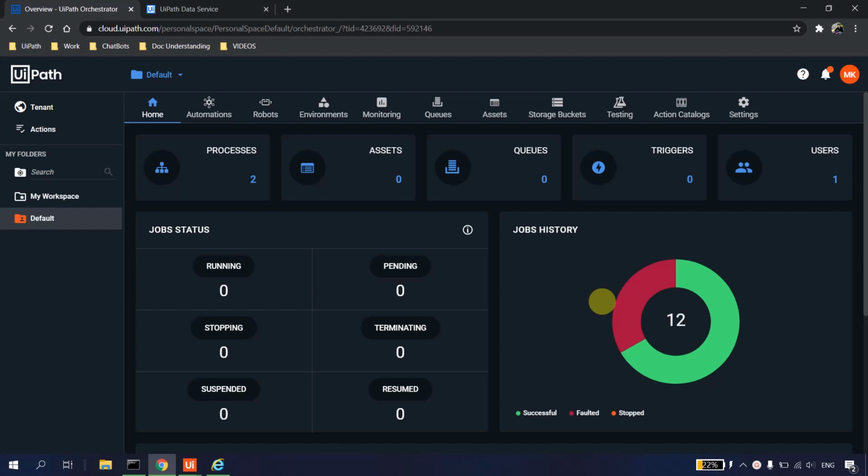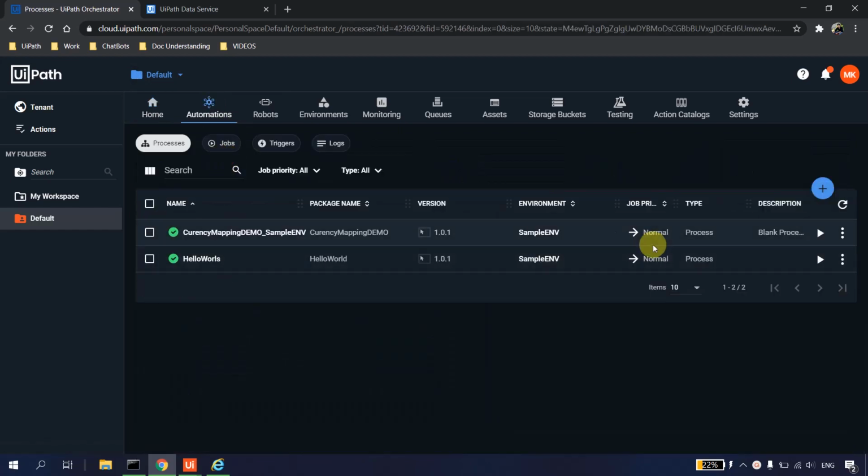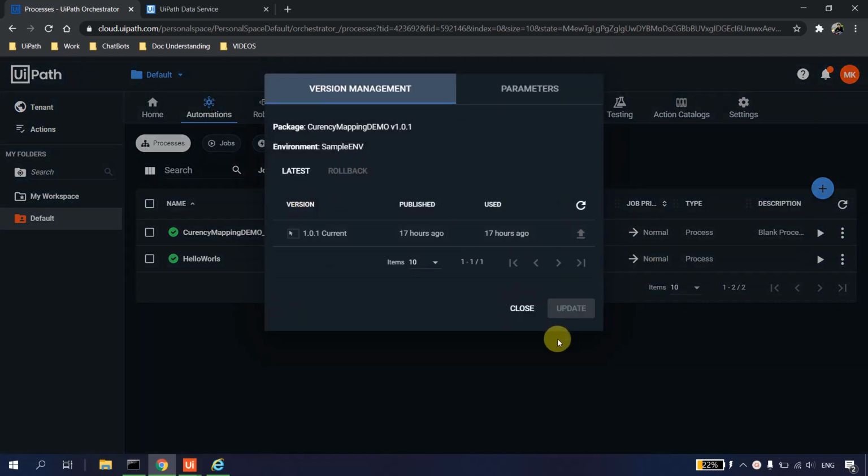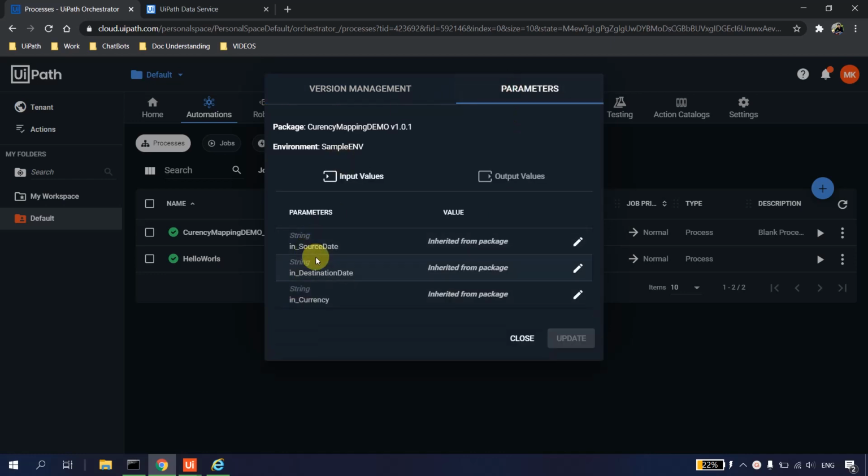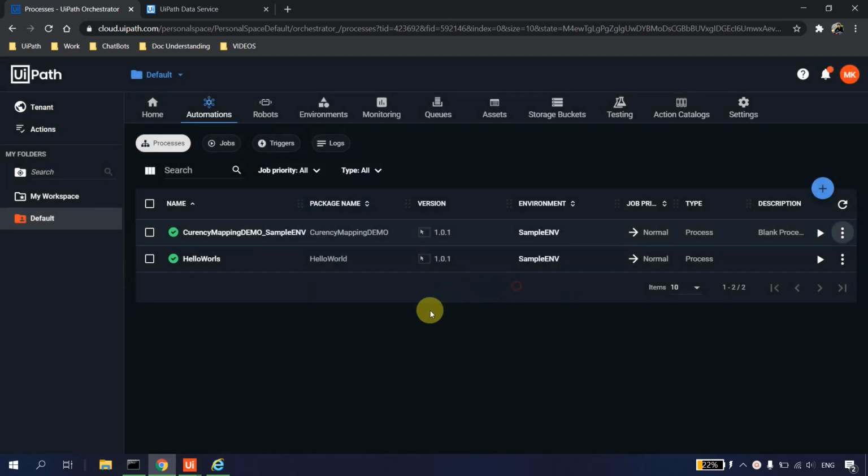To execute the process from the orchestrator, I am logged into my community orchestrator, and in the last video we have seen that we have successfully deployed the process to orchestrator from the UiPath Studio. So I go back to the processes and I see under automation I have the process here. This is my process currency mapping demo, and it is assigned to the sample environment. Once again, just a quick recap here. We have three input arguments: source date, destination date and currency, and we have one output value. So in this video we are going to run this process from UiPath Orchestrator.